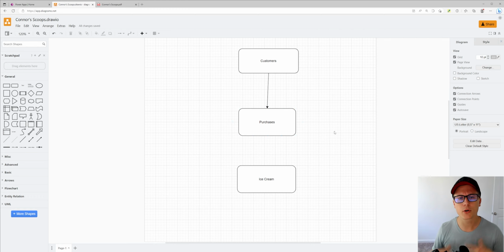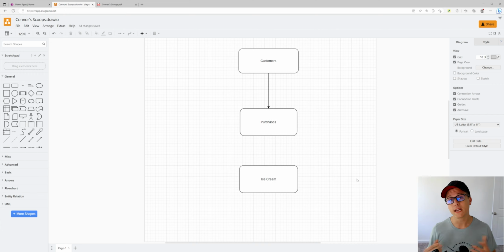Now let's think about purchases and ice cream. We're going to have a one-to-many relationship. One ice cream flavor can be related to many different purchases, right? Because 5 people in a day could purchase vanilla and 6 people in another day could purchase chocolate. So the way I would describe that relationship is you have one ice cream related to multiple purchases.